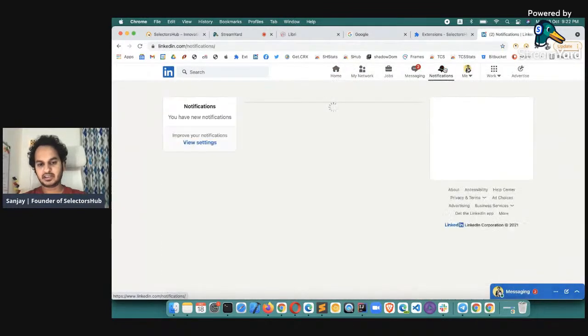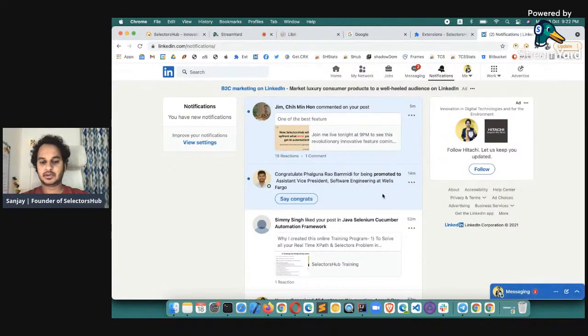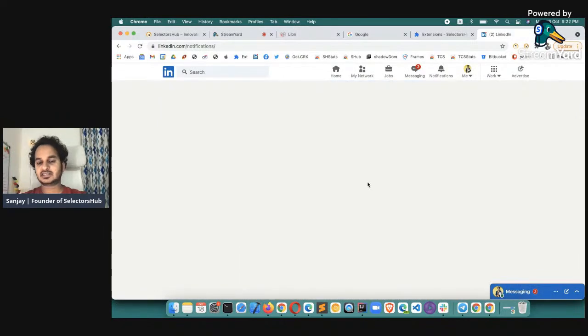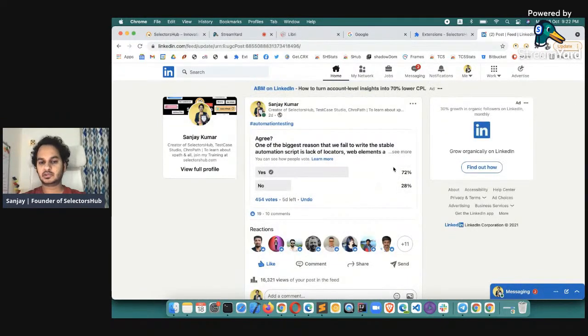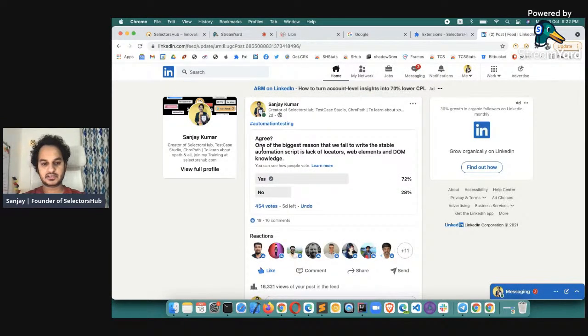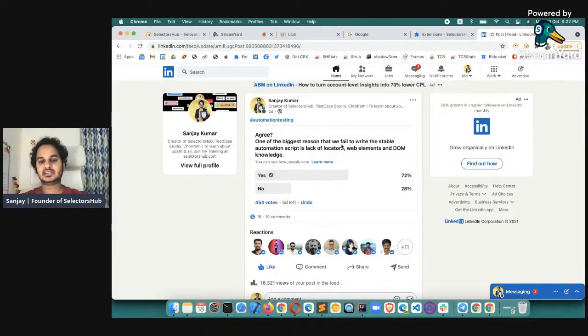I have done a lot of polls as well, where people accept that yes, this is one of the most important parts. If you see this poll, one of the biggest reasons that we fail to write stable automation scripts is lack of knowledge of locators, web elements, and DOM. More than 70% of people accept this. This is one of the biggest reasons that we are not able to write them.